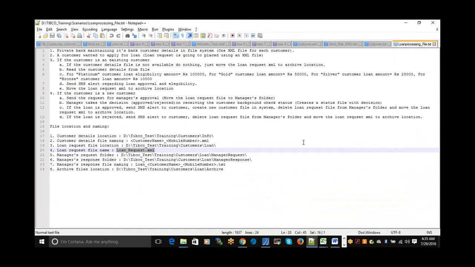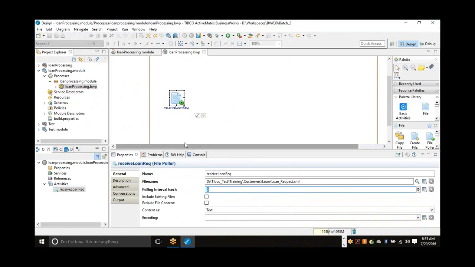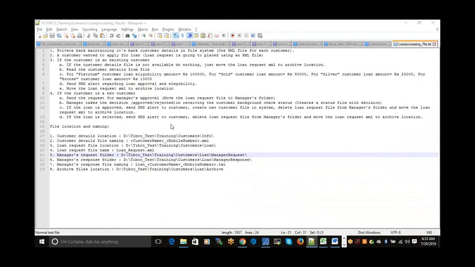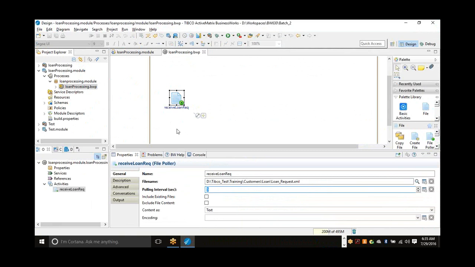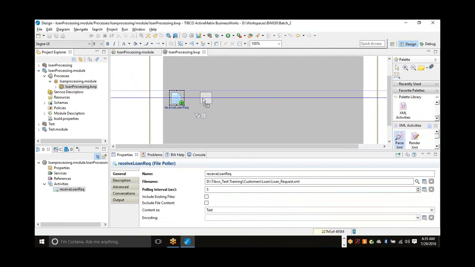Okay, so after that, on receiving that, we need to parse that incoming XML so that we can have the XML structure of that particular loan request so that we can apply our rules. So to parse that incoming XML, we need to use XML activities, parse XML.